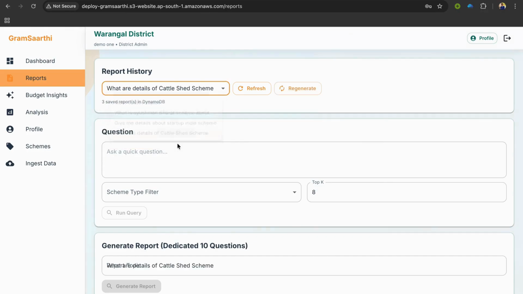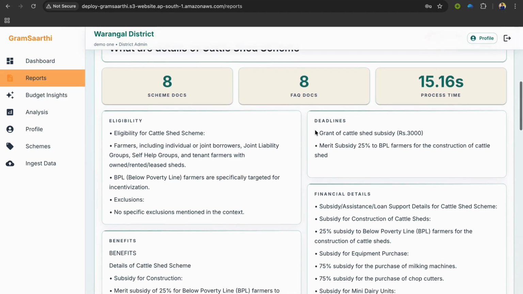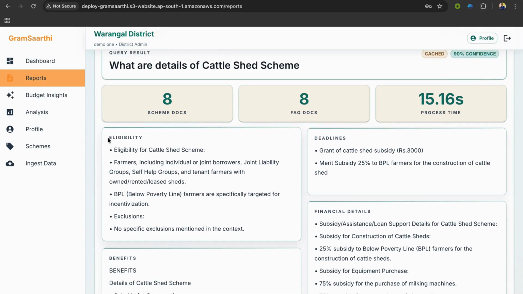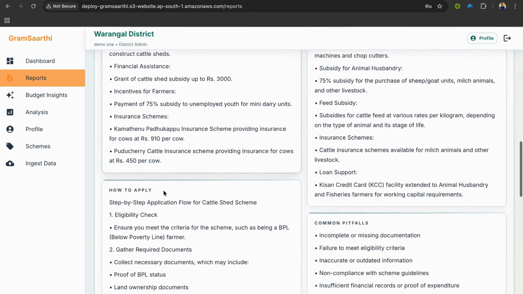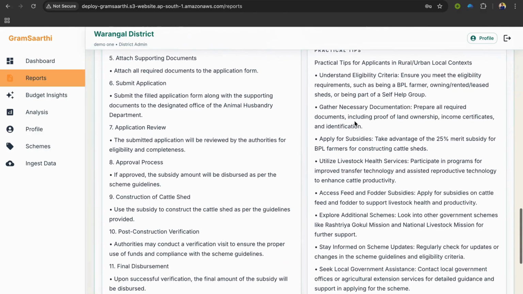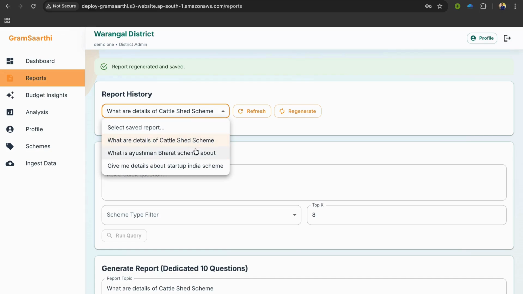We previously generated a report for this, which is here. So we can regenerate a report or see the existing report. Let's say I'm regenerating the report as of now. So what exactly is the report? It will contain the frequently asked questions, the details such as eligibility, deadlines, the financial details, benefits, how to apply, common pitfalls and tips. These reports are saved in our backend database, DynamoDB, and we can fetch them, refresh them, and regenerate them.